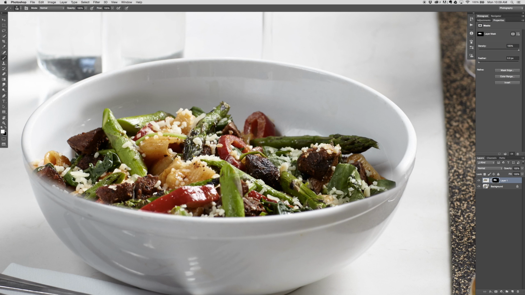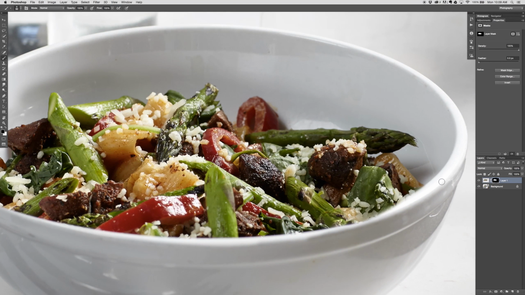So now I've over-painted. I have too much showing, and so now I want to go through and just paint black to cover some of that up, to remove some of this new salad, to bring back the full front edge of the bowl from the background layer.